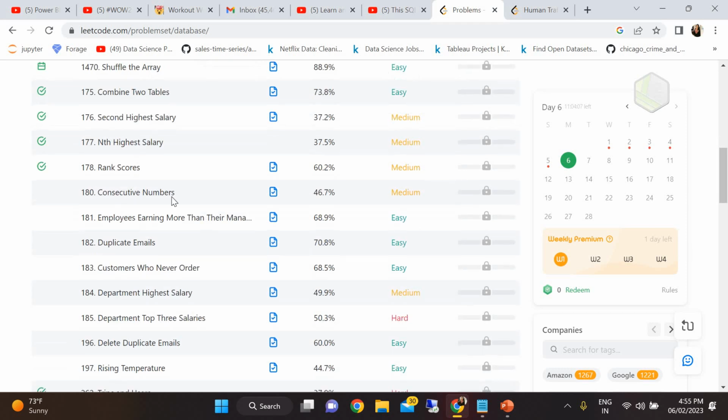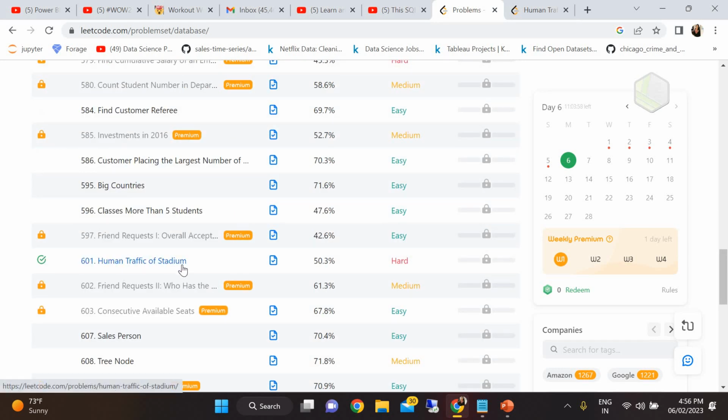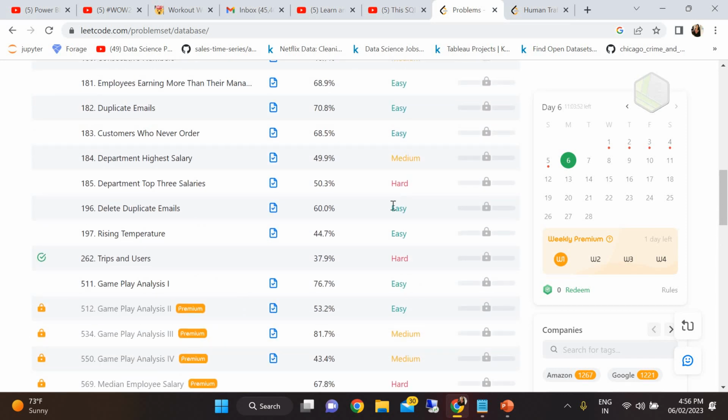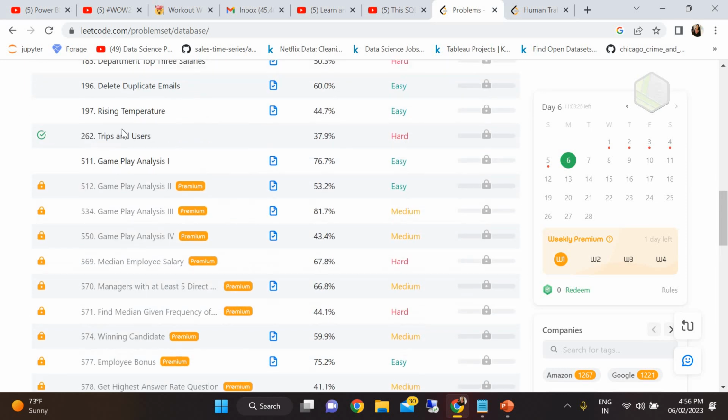So today I will solve two questions. One is Trips and Users, and the second I will solve is Human Traffic of Stadium. I selected these two questions first because both are at hard level. Easy and medium we can all solve if we have knowledge and a little understanding of SQL. But wherever hard is mentioned, when you open these questions, you will definitely get some new point of learning. So I selected hard questions, so let's see.